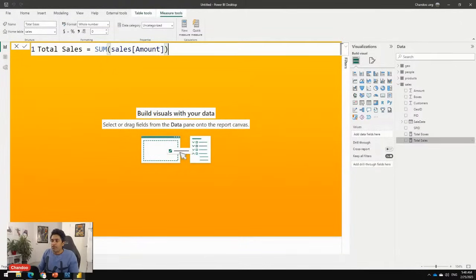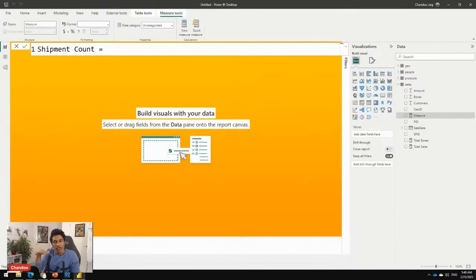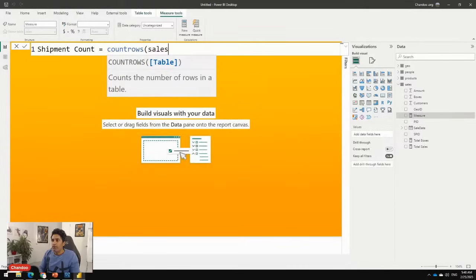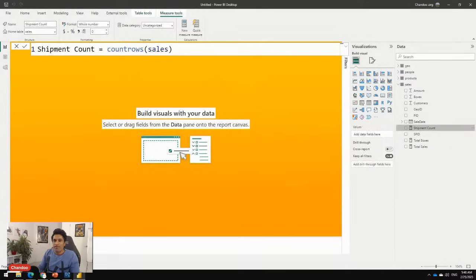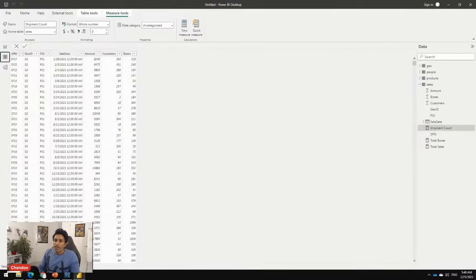So we got total boxes and total sales, and then let's add one more measure, which is shipment count. Each row in the sales table is one shipment, so we just count rows of the sales table, and we will get that. These are really simple measures, nothing complicated here. But if you want, you can add more complex measures as well. I'm going to introduce one extra measure just for the sake of adding a little bit of complexity, which is, in Awesome Chocolates, we have a measure on how many shipments have a very low number of boxes.